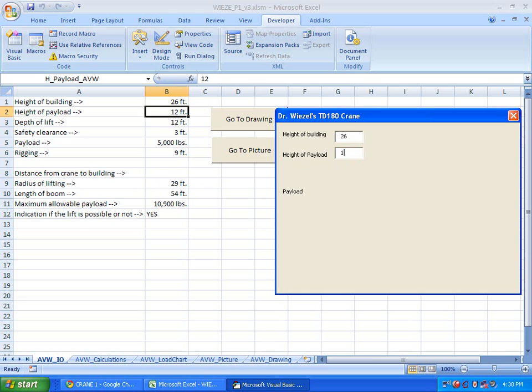If I want to make this 10, I'm going to hit enter right now. Notice that this number is going to change to 10. The radius of lifting, the length of boom, and accordingly the maximum allowable payload are going to change as well. Hit enter, 10 has changed, everything else has changed, and it goes to the next box.